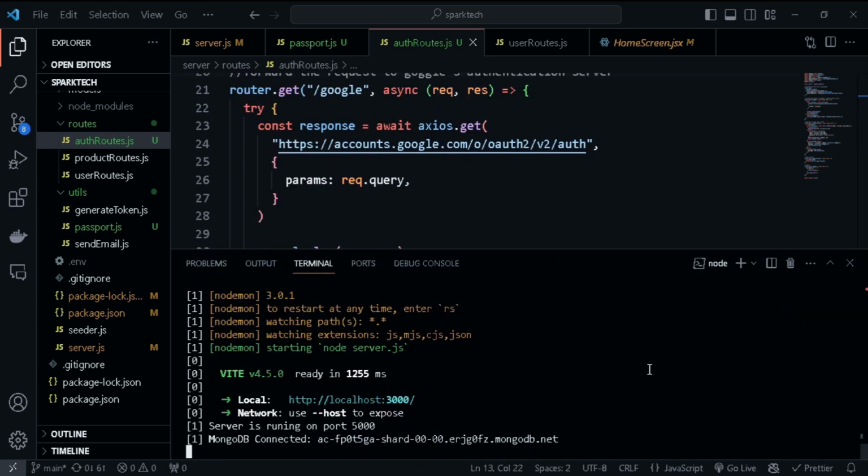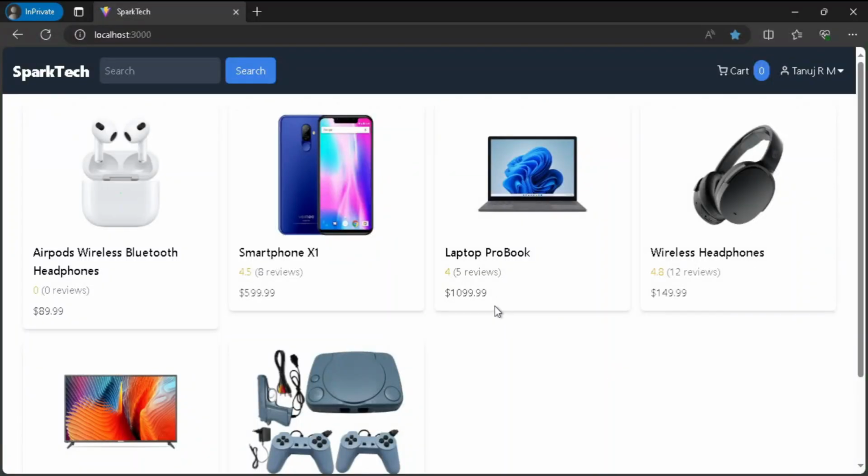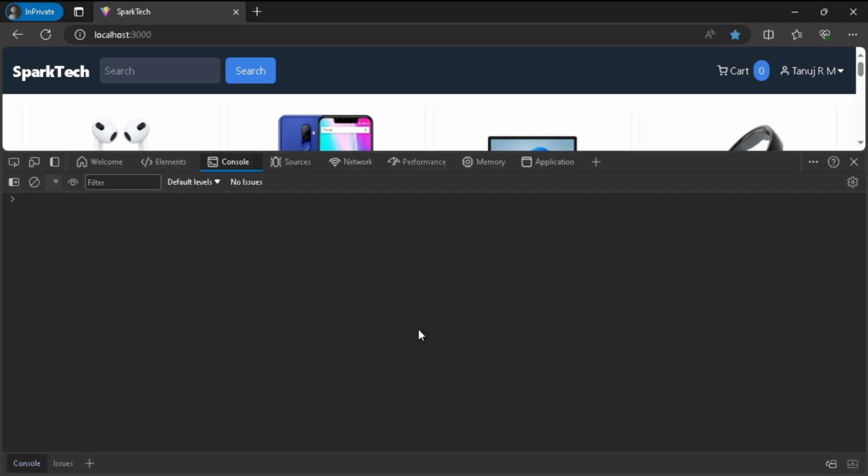I have restarted my server, and now let's have a look. There we go. We are right now signed in as my username. This is a username which is coming from my Google account. By default it will keep this name. Later, if you want, you can change it. Now let's have a look at our console and see the response that we logged to the console.